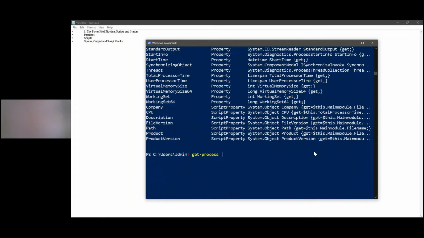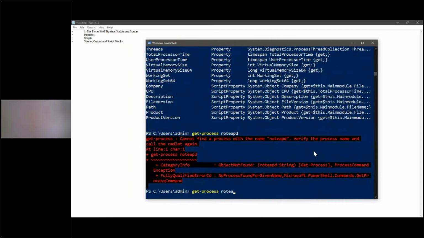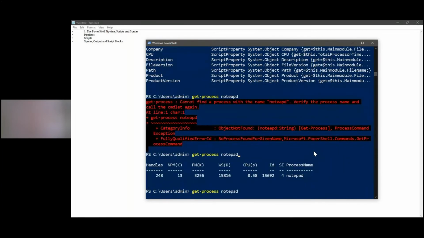Basically, let's see how an actual process works. Let's say we have a notepad process and see if we can kill it. So Get-Member, we can do it. Get-Member, and then we can use a method called kill in that, I think. Now, if you read this, Get-Process cannot find a process name called method. Verify the process name and call the command again.